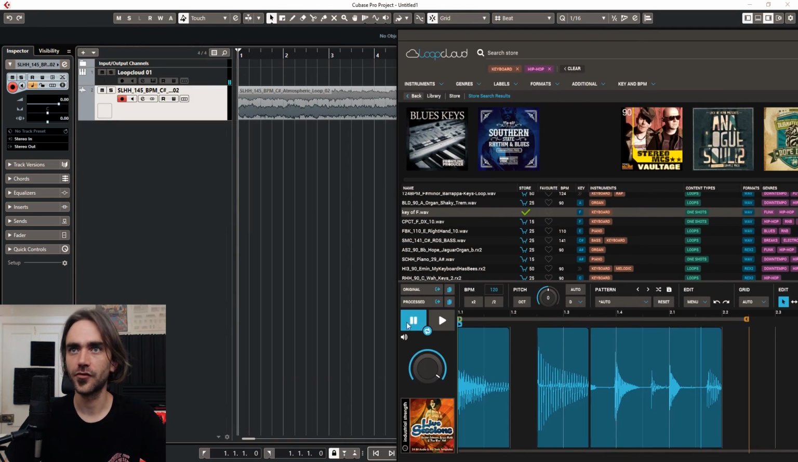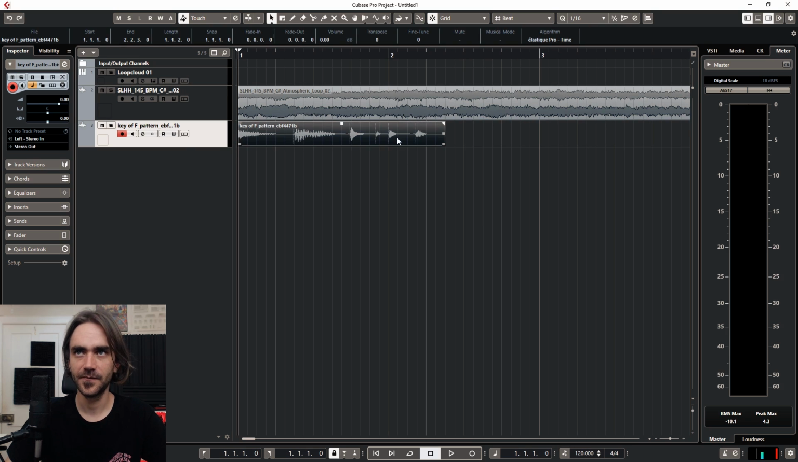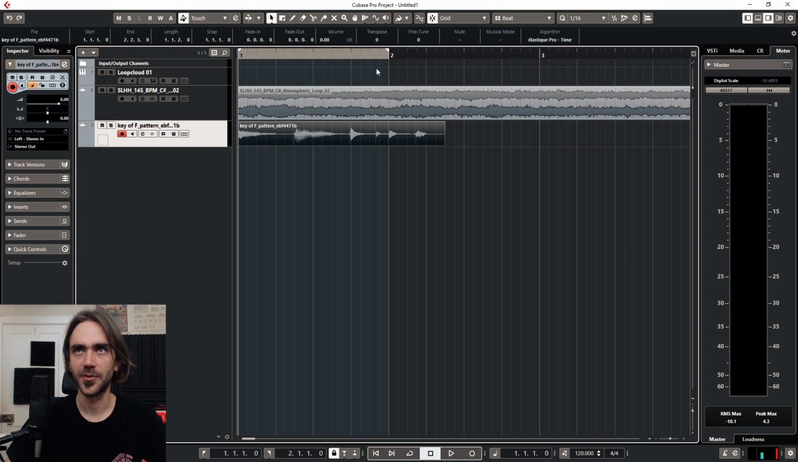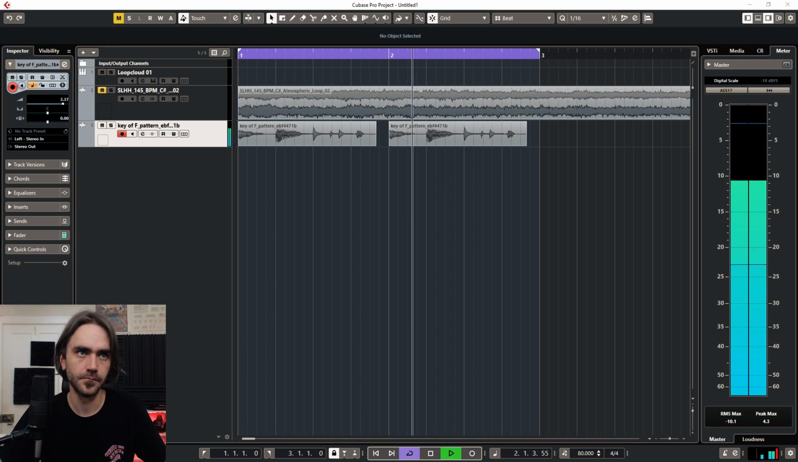Awesome. That's very cool. So what I want to grab now is the edit or the pattern that we've created. I can drag this process section over here into the DAW and just click OK. So here you'll see it's created us a loop. And it's the pattern or the edit that we created within Loopcloud, not the raw sample.